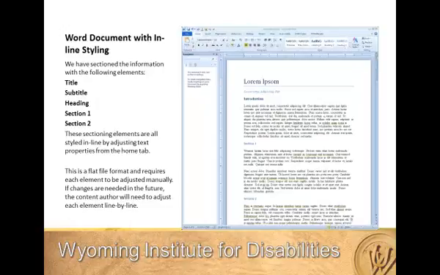Here is a Word document that has been styled with inline styles. Inline styles are applied by selecting the text and then adjusting the text properties on the Home tab of the MS Word ribbon at the top of the page. The information contained in the document is sectioned with the title, subtitle, and subsequent headings, which increases readability, but the document lacks structure and flexibility.